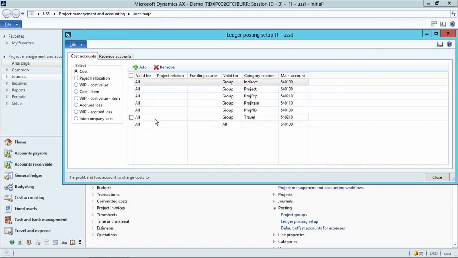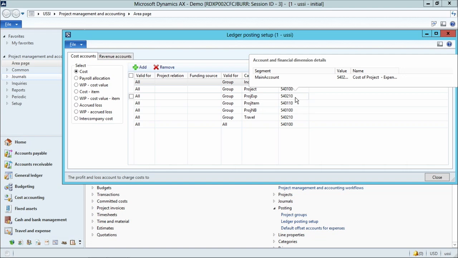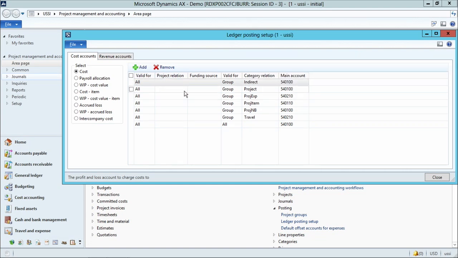And then if I want to, I can just put all and all and define a general ledger account, and anything that posts in as a cost will go to this. In this example, we further subdivided using category groups, so project expenses, when they're posted in with this category group, would use this account. You can further divide it by project or project group. You could use funding sources if you wanted to. You could also pick individual categories within category groups and drive GL postings there. And if you want to use items, those are set here.